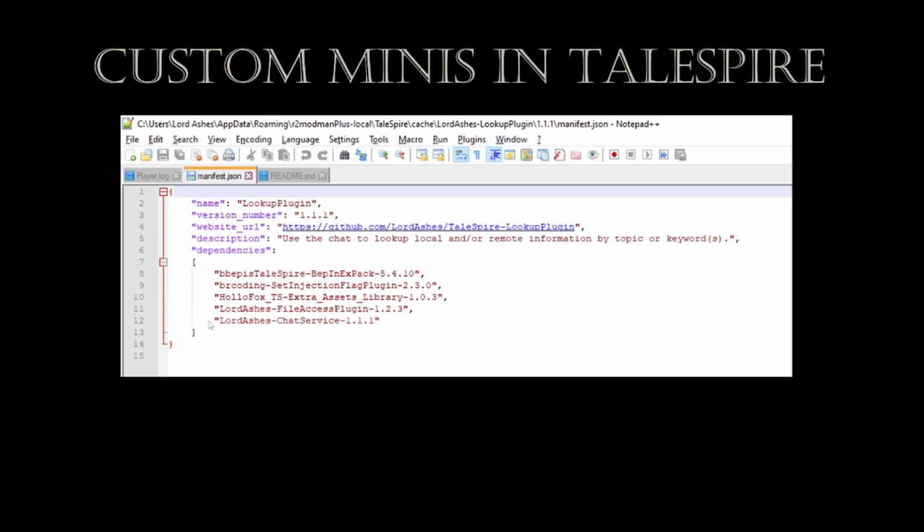Normally for plugins, you will see entries here, as you can see for the lookup plugin. It has reliance on file access plugin, on chat service, and extra asset library, and so on. I'm not even sure that it should have a dependency on extra asset library, but not important. If you are making asset bundles, it is recommended not to have dependency.